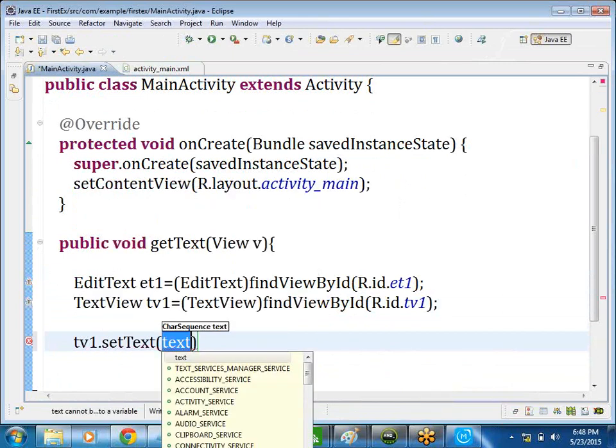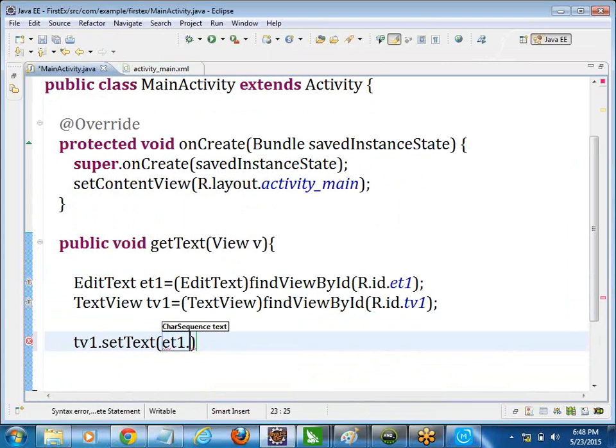From where will you get the text? From the edit text. So here et1.getText().toString(). So we are getting the text from the edit text component and we are setting the text to the text view component. Okay, so test the application.